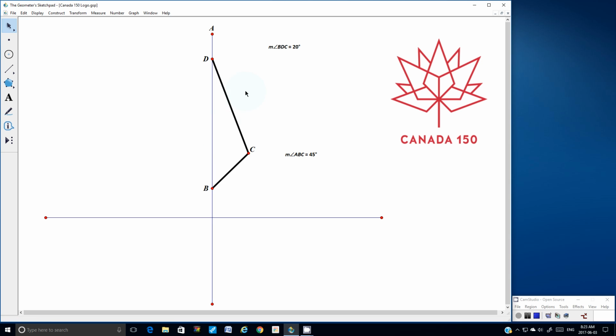Okay, so let's reflect this half of our quadrilateral. Let's click on this line, this point, and this line. So I highlighted three things: this line, this point, and this line. I did not highlight point B or point D. I'm going to go up to Transform, and go to Reflect. We want to reflect it across the reflection line, or the mirror line. And then there we go. That should fill in the left side of our arrow tip. So again, this is the main shape for the Canada 150 logo.